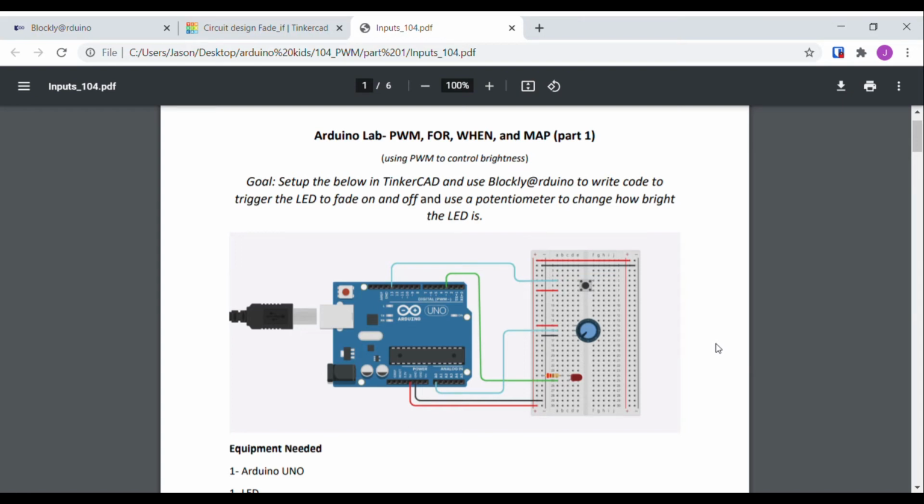Alright, so you have stuck around long enough that you've made it to number 4. This is going to be part 1 of 2. It started getting a little long, so I decided to split it in half. So we're going to be starting into using PWM, or pulse width modulation, to vary the intensity of an LED, or fade the LED, the brightness up and down.